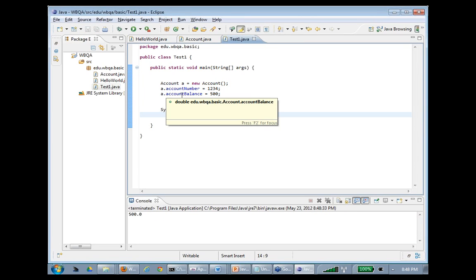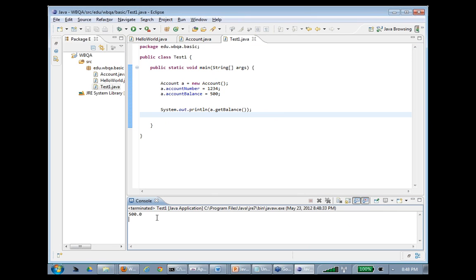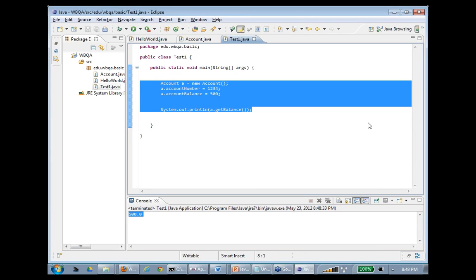And I will run this. What did it print? 500.0. Because it is a decimal, it printed 500.0. So what did I do here? Okay, I will paste this one actually.